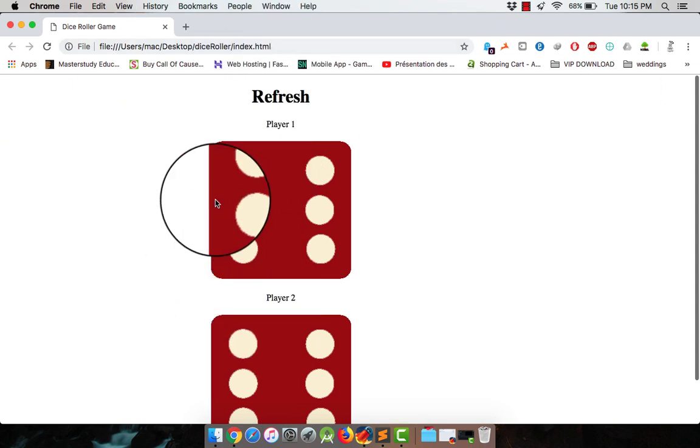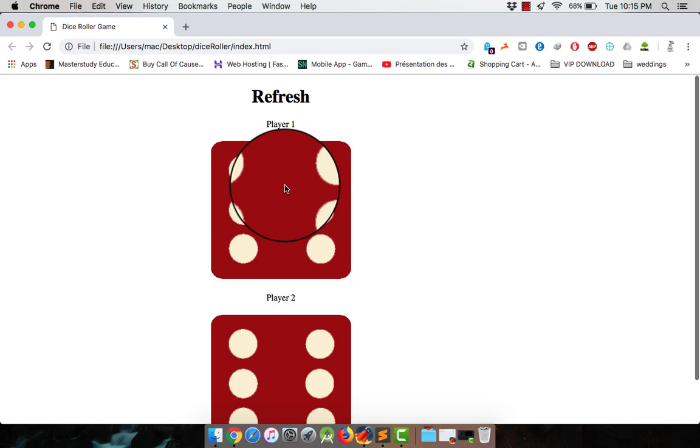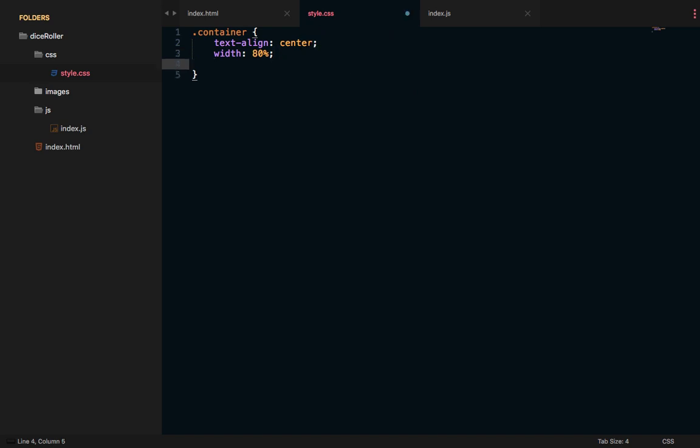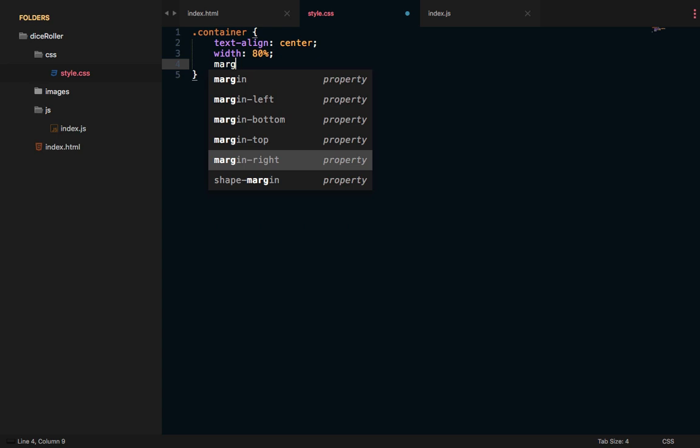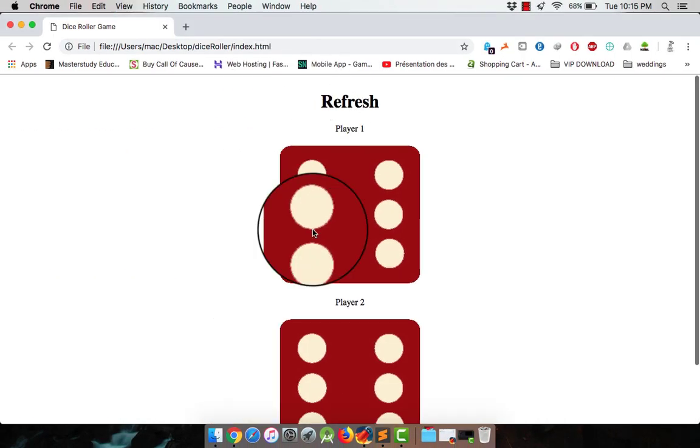Refresh, you will find that this will move a little bit to the left, and let's go back and make it centered again by just adding a margin. So the margin property should be, let's say 30 pixel auto, which means that we need to center it in the center.